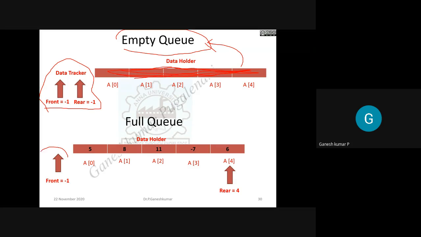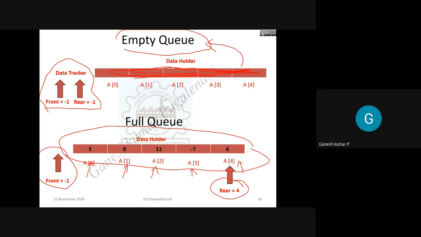When the front pointer is holding the position minus one, and the rear pointer keeps increasing by one and reaches the queue size. So the front pointer comes here, insert element 5, comes here, insert element 8, comes here, insert element 11, comes here, insert element minus 7, comes here, insert element 6. If that is the situation, then it is the full queue. The full queue is the one having the condition front equal to minus 1 and rear equal to the queue size minus 1.